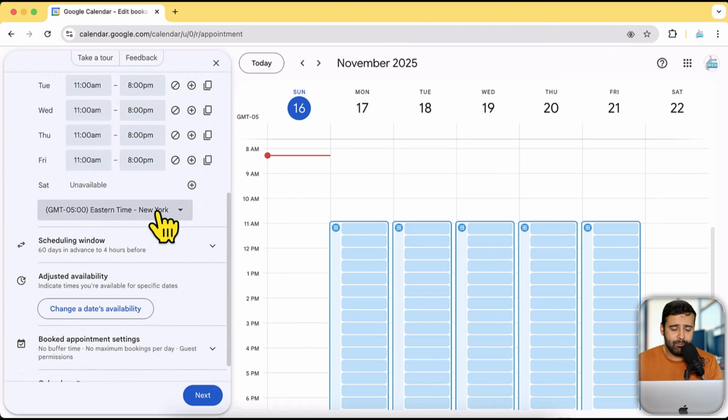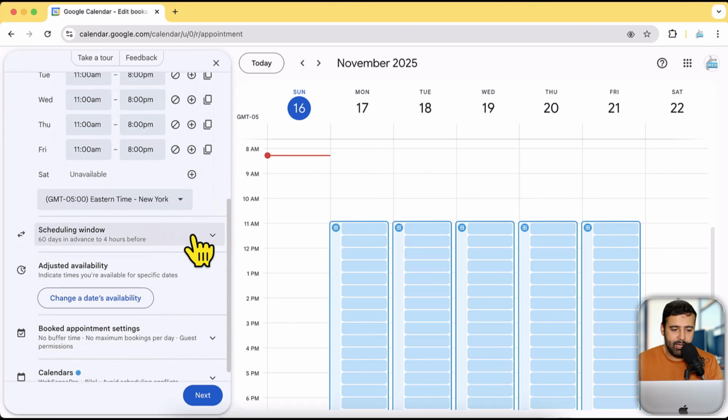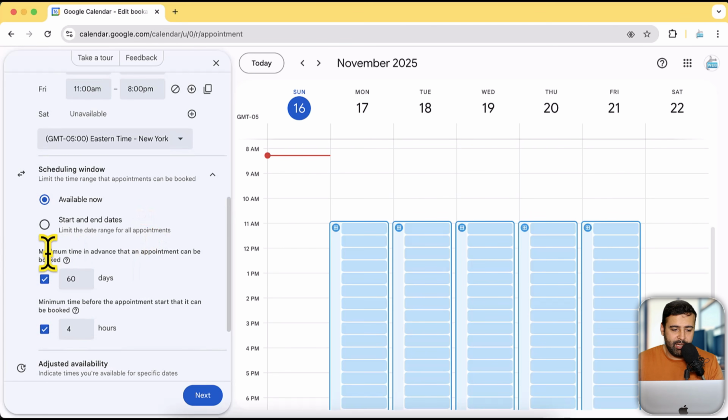Here you can select your time zone based on your own calendar, and this is where the scheduling window is. So you can set the maximum time in advance that can be booked. It is set to 60 days, meaning if someone wants to book an appointment within 60 days, they can find that in your calendar and book the time. If you want to change the number of days, you can simply change it here.